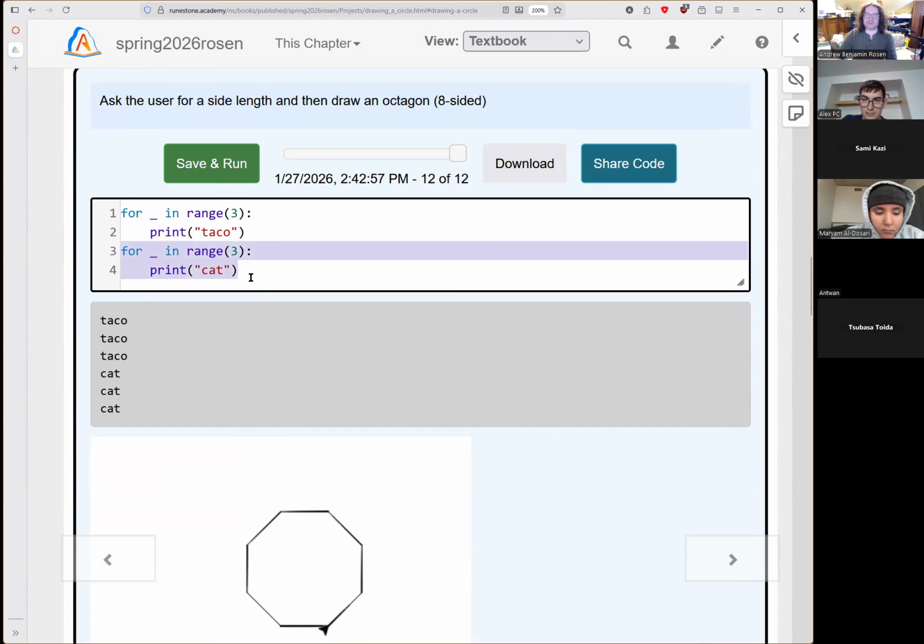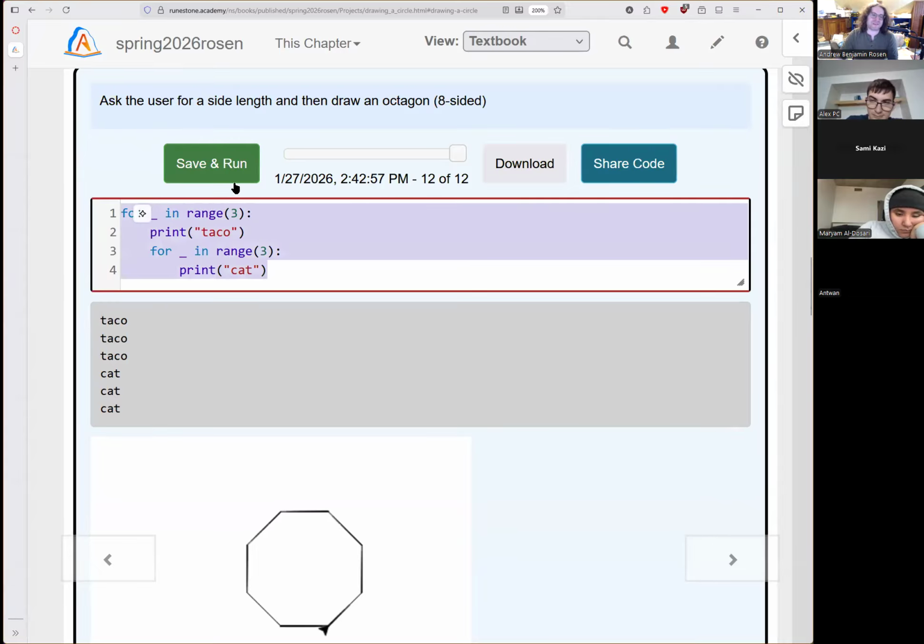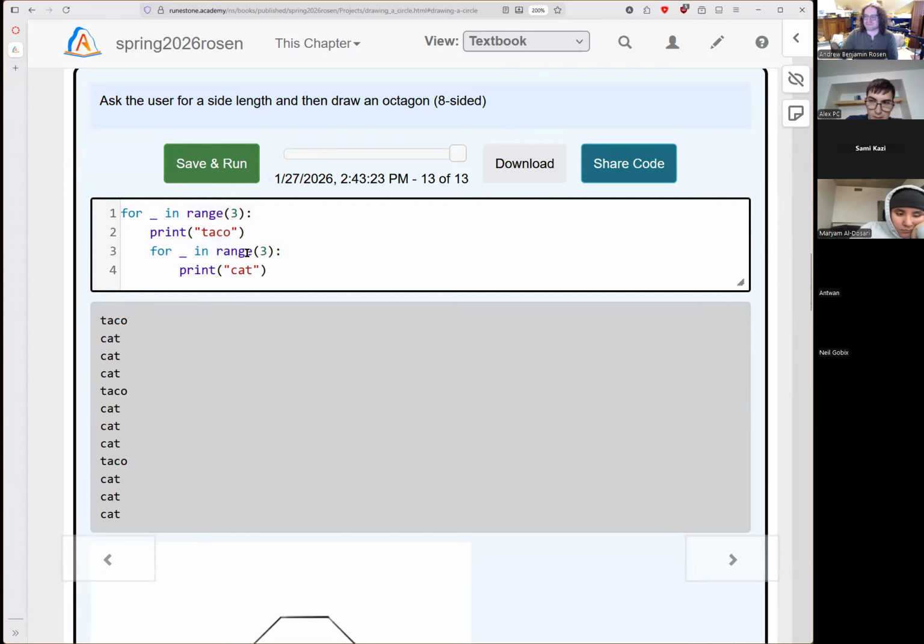And this is not something we have to worry about today or even next week. But this is where you need to get to by week 5, essentially, which is that it will print taco, then cat, cat, cat, then taco, then cat, cat, cat, then taco, then cat, cat, cat. So this is where we want to be at the end. You do not need to be there today. You don't even need to be in the same neighborhood today. But that's where we're trying to get to. Make sense?